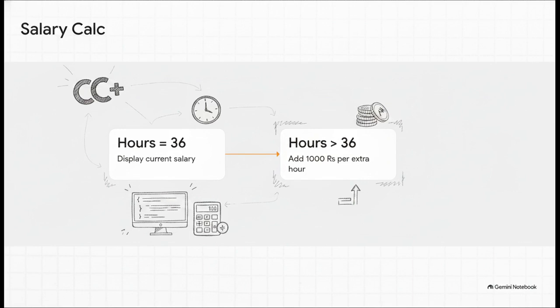But if the hours are greater than 36, you need to calculate the difference. Add 1,000 rupees for every single extra hour, and then output that updated salary. Keep this exact logic flow in mind when you sit down to code.